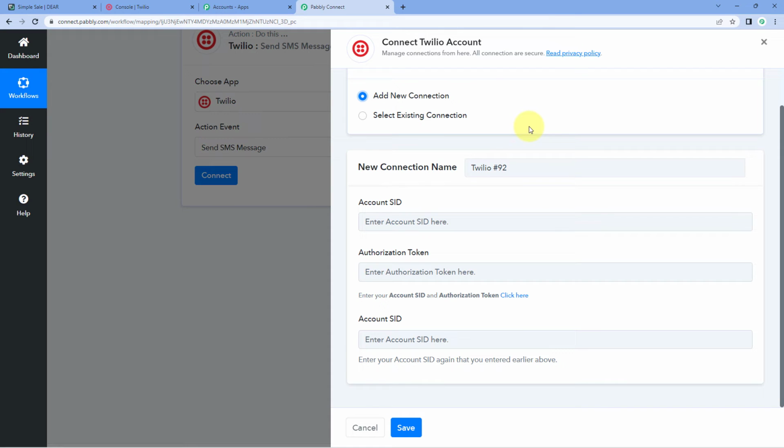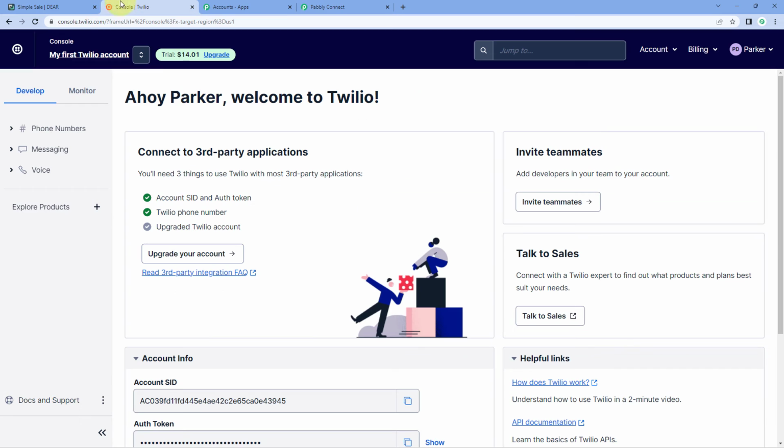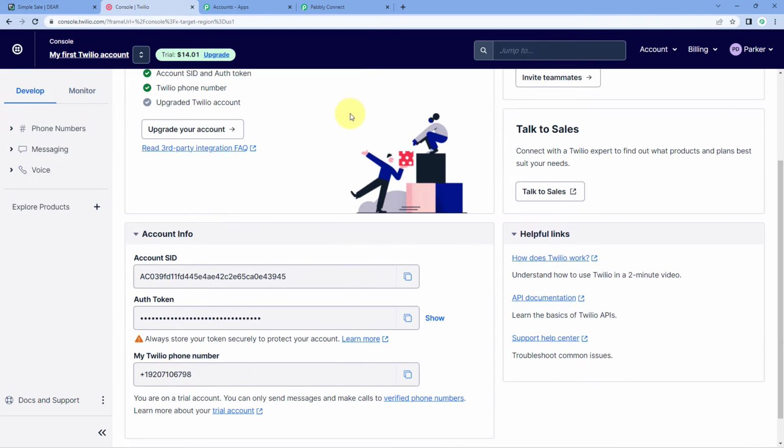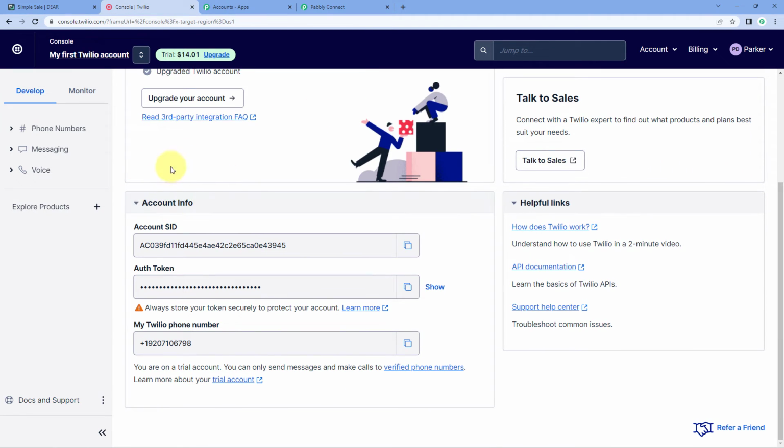Now guys, to connect our Twilio account with Pabbly Connect, it is asking us for the account SID, authorization token and account SID once again. Now you must be thinking how we are going to get these details, like the account SID and authorization token of our Twilio account. To get these details, first we have to go to the home page of our Twilio account. So this is the home page of my Twilio account, and when we scroll down on this home page, you can see the account SID and authorization token.